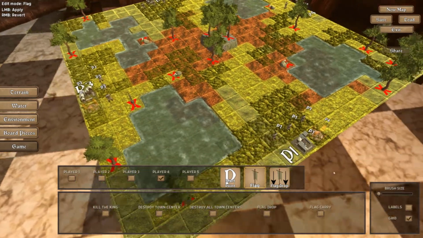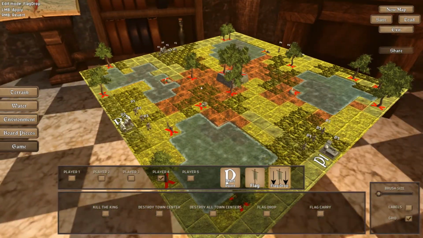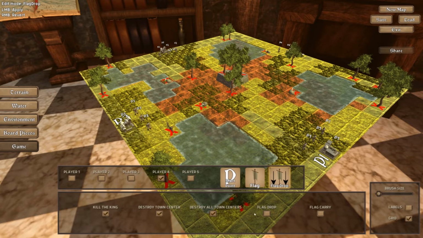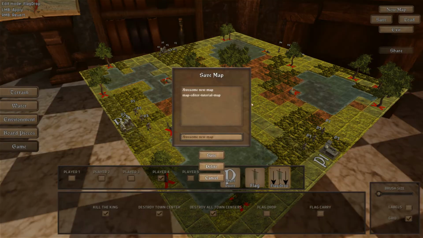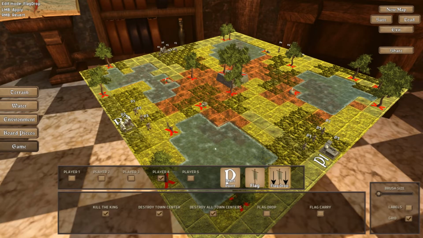One last thing remains, setting the victory conditions. Let's choose the first three, omitting the flag ones. Then save the map again. If everything is done correctly, you will see the message of approval and share button will become available. It allows you posting your map to Steam Workshop.